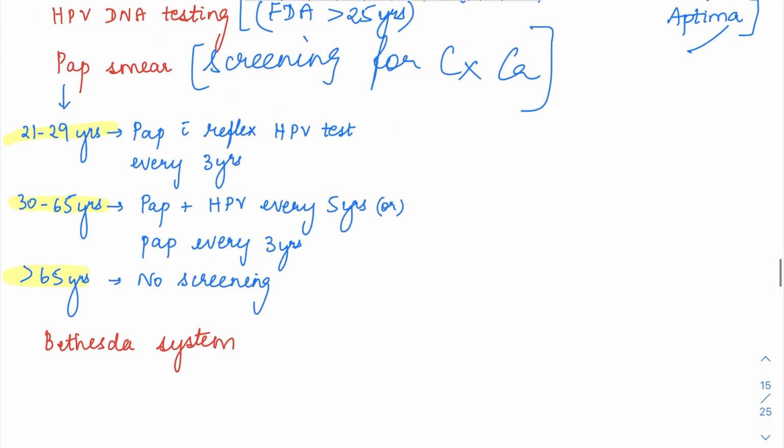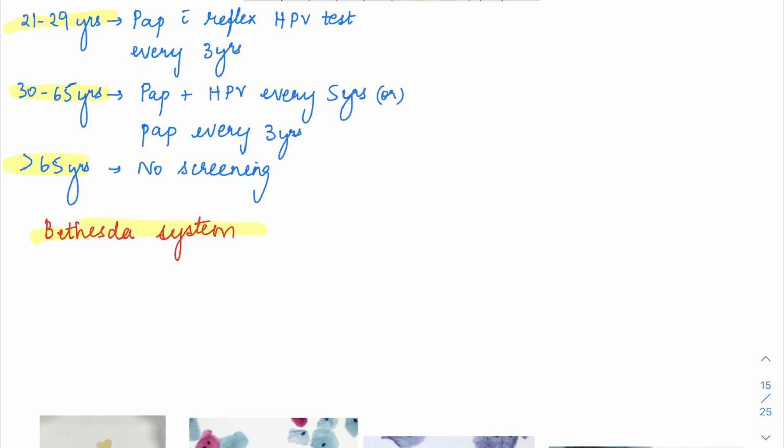On Pap smear, we use the Bethesda system for reporting the abnormality. You have various classifications of squamous abnormality, then glandular abnormalities. So both squamous cell carcinoma and adenocarcinoma can be detected in the cervix. So Bethesda system Pap smear screening is for cervical cancer. So let's see some image-based questions related to it.